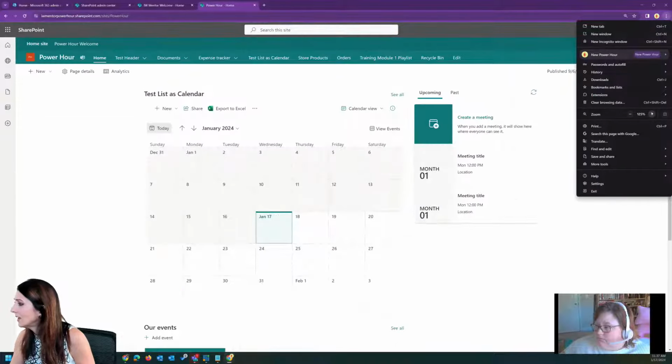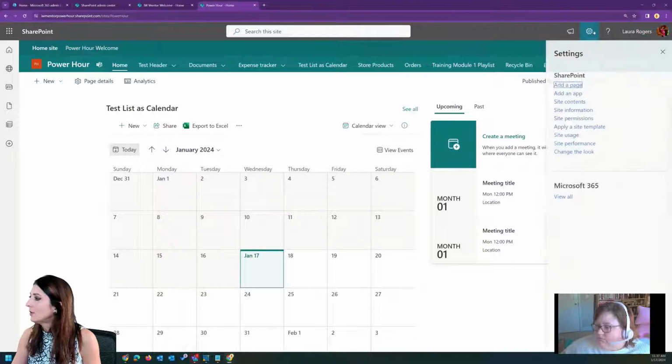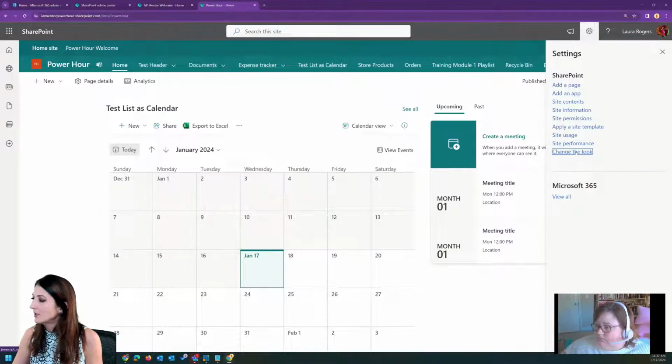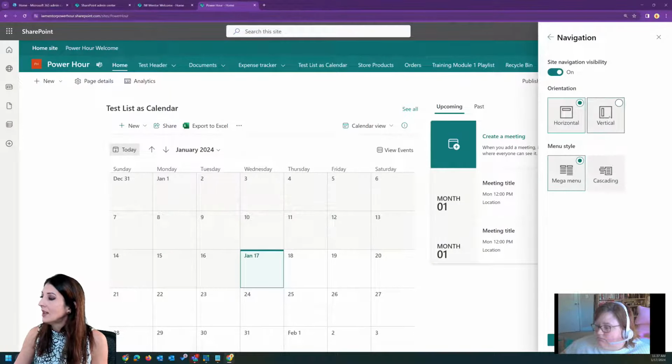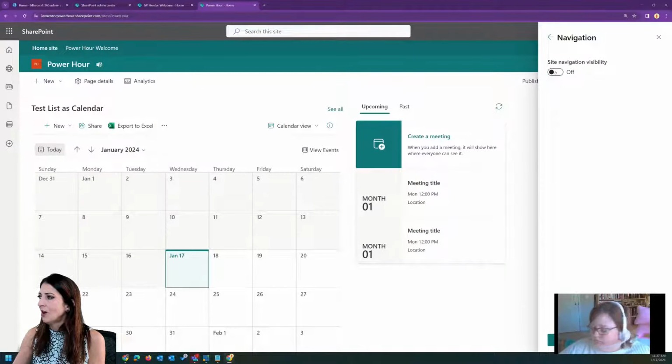Go back to my 150 zoom level and go back to my change the look, navigation, and I can change it back to vertical. And then again, no mega menu. Ooh, I can even turn it off.